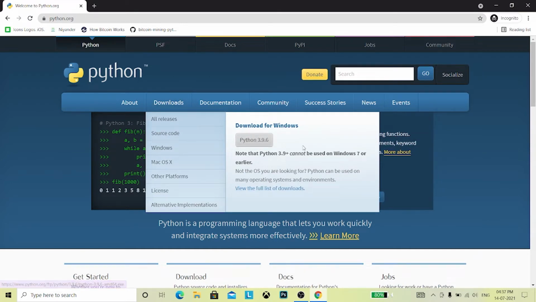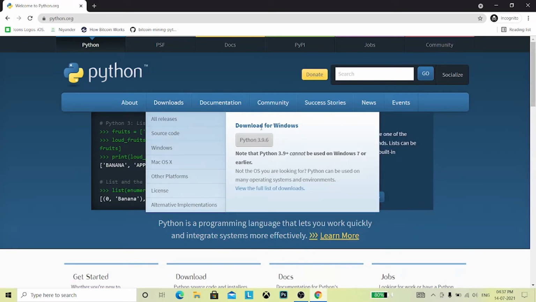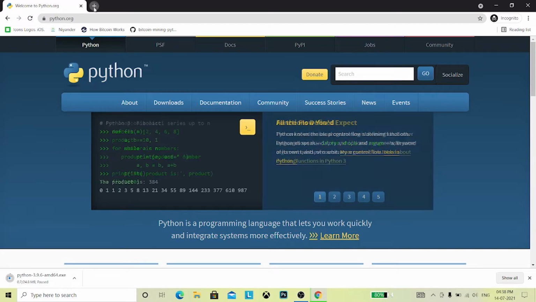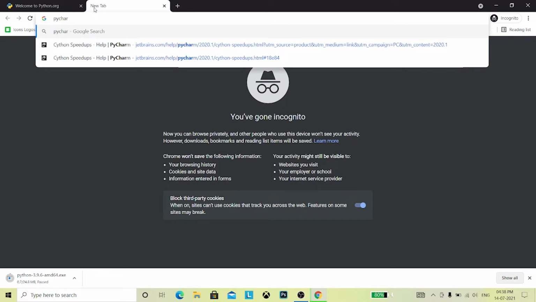Get downloaded with the latest version of Python. I have already installed it on my laptop. Okay, I will show how to install. After clicking this, it will automatically start downloading Python. After getting the installation with that Python, download PyCharm.